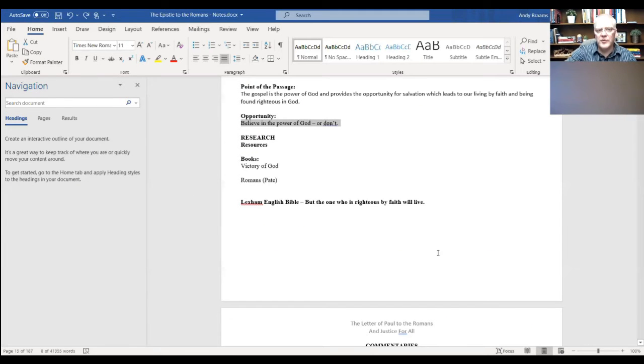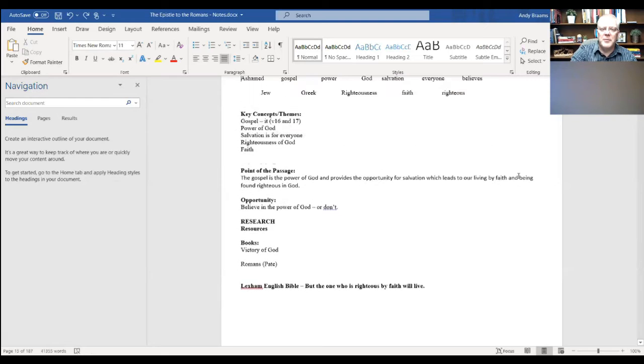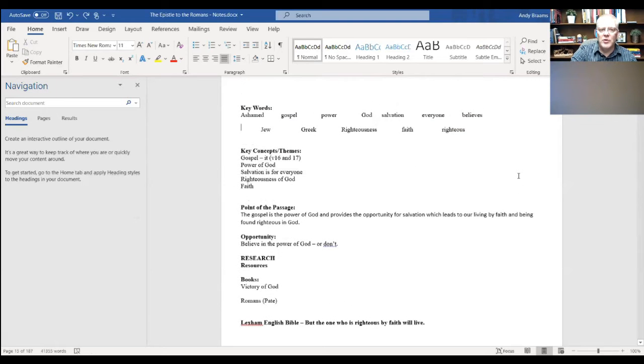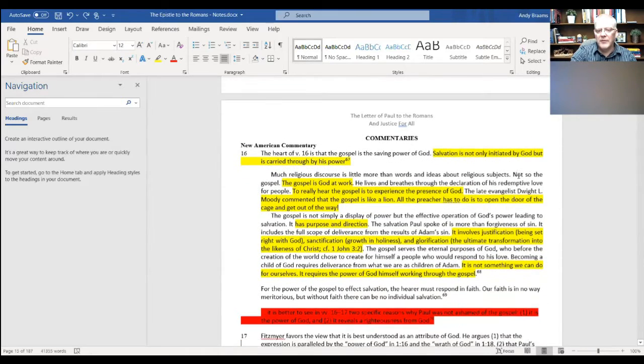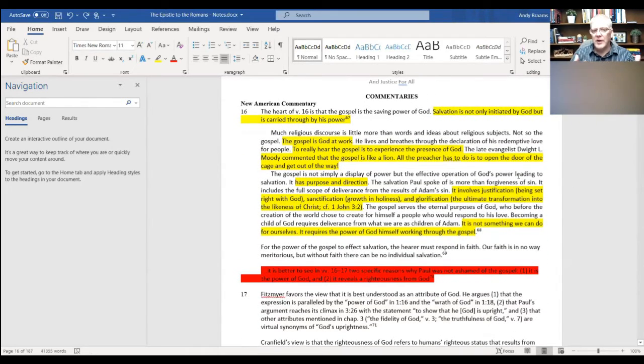Okay, I showed you this one yesterday. This is the one that had my words in it. If I scroll up just a little bit, my concepts, my themes, my keywords from the passage. If I scroll down, ignore the highlighting for a minute, I'll talk about that. But here's commentaries. So the New American Commentary, let me highlight that for you so you can see where I am.